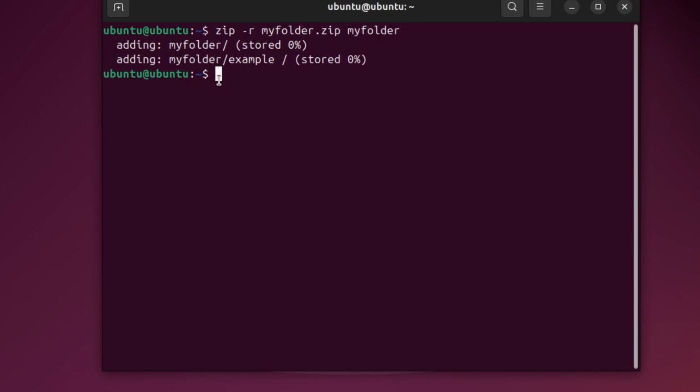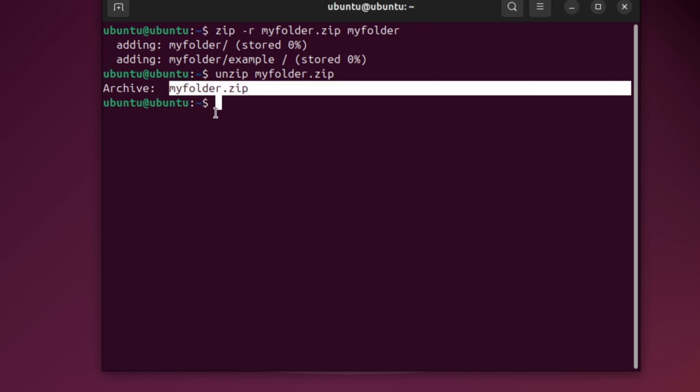Now, let's unzip this file. To extract the contents of the zip file, type this command showing on the screen, press Enter. This will create a folder named My Folder and put all the files inside it.